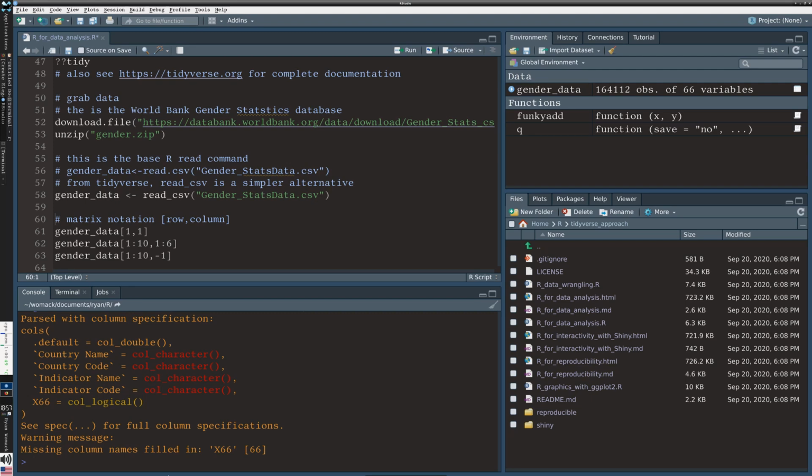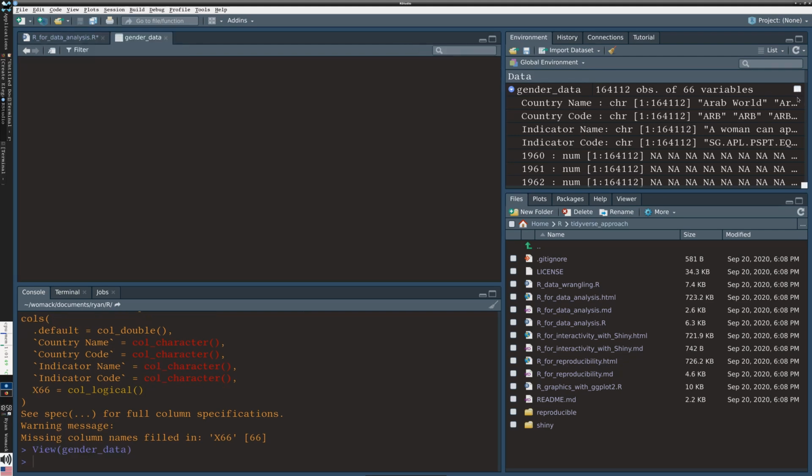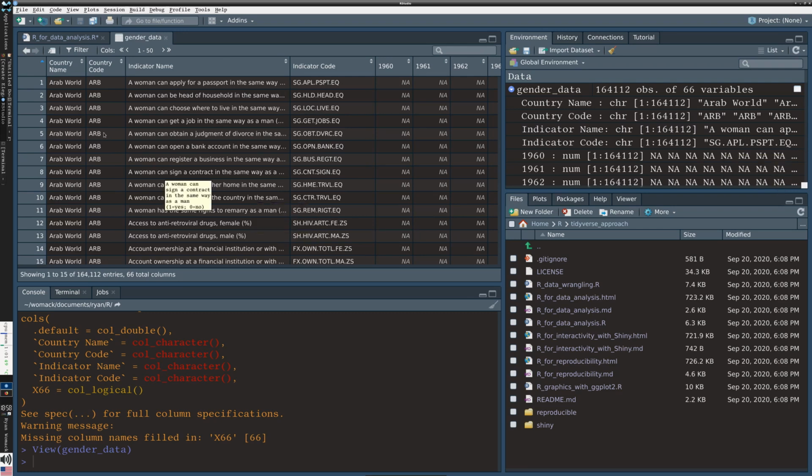You'll also notice that on the top right, we now have a gender_data object that has 164,000 observations or rows of 66 variables. So that lets us know that, yes, something came into the R workspace. And there's even a browser built in. When we click on this play, we can get some more information about the data. What are those variable names? What does the data in them look like? And by clicking on the spreadsheet-looking thing, I can get a view of the data in a tabular format.